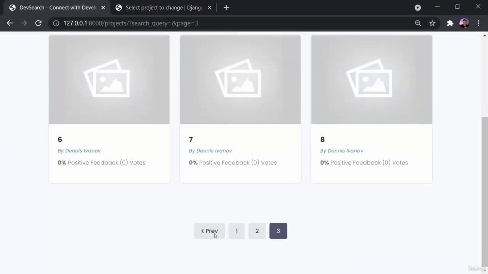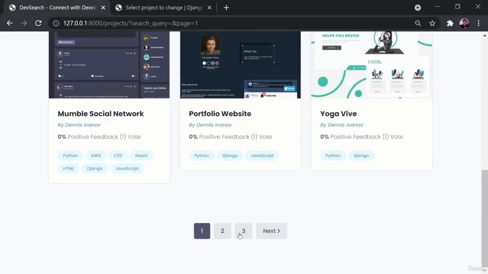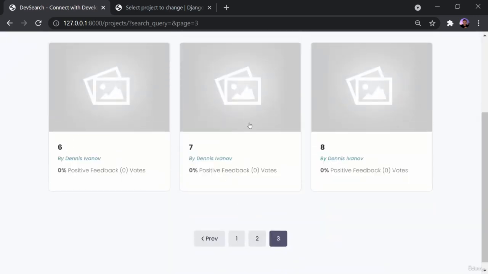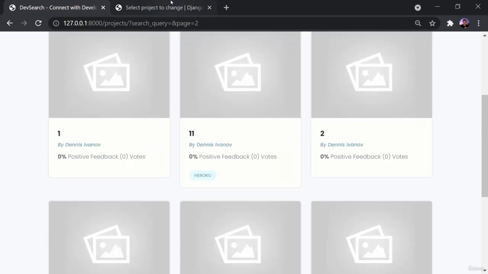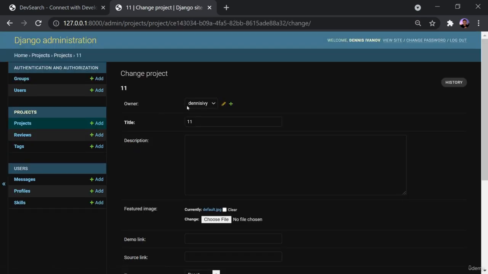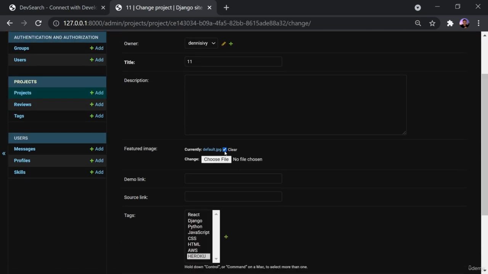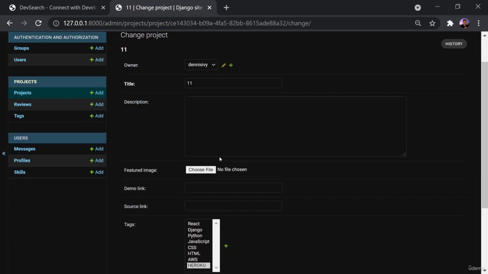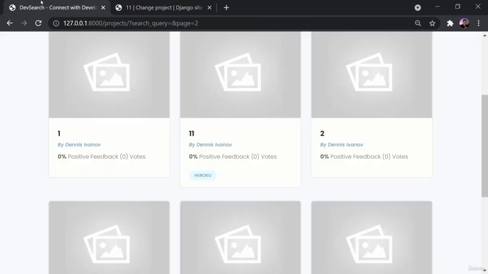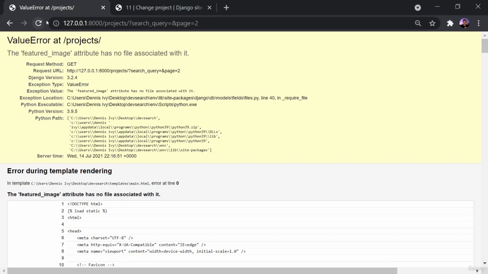So let's see, we have project number 11 listed out on page 3 at this point, I think. Okay, so that's page 2. Let's go ahead and go into this project, and let's just do clear. So we're going to remove it, and we'll save it. Now if I go back to project 11, this user has no picture. If I try to refresh this, we're going to get this issue now. We're going to see featured image does not exist.